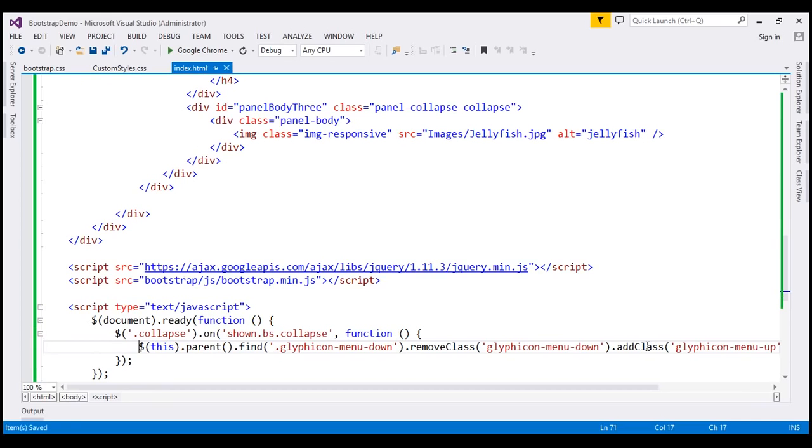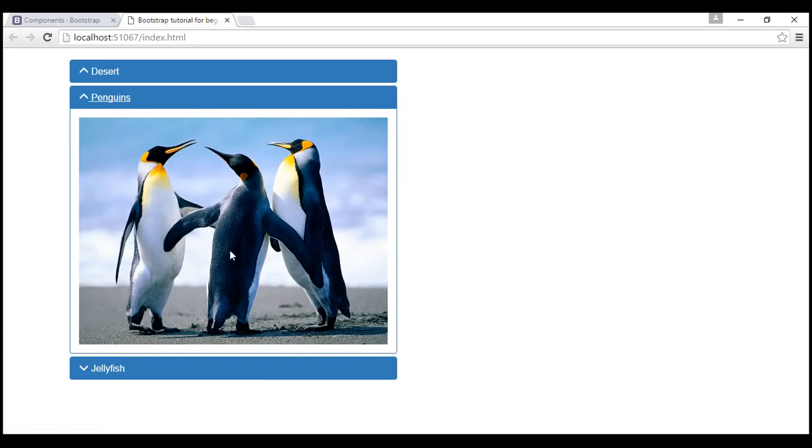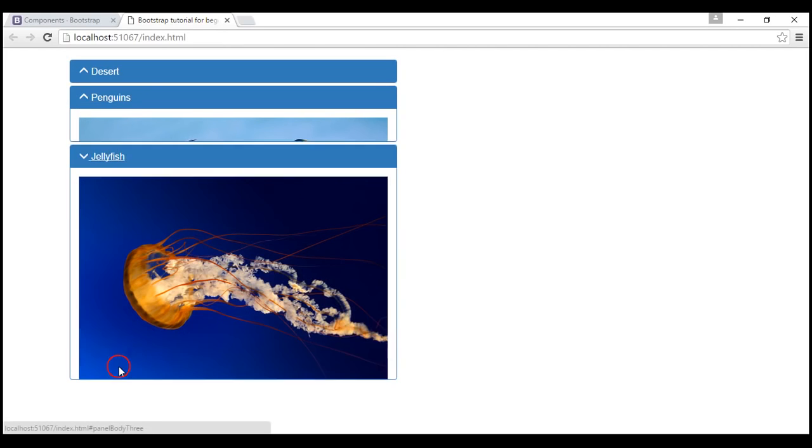Okay, so let's save our changes, reload our page, and at this point, look at this. When we expand this, initially it is a downward pointing arrow. When I click on this one, look at that, the panel expands, and look at what happened to the icon. It changed to an upward pointing arrow. The same thing is going to happen with this as well.